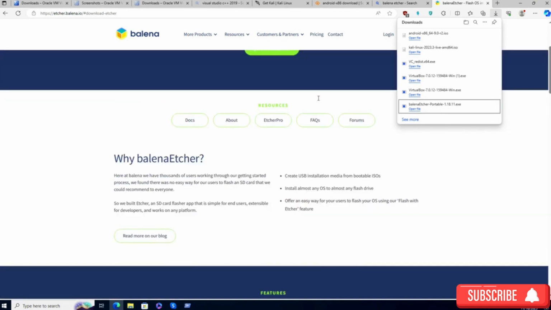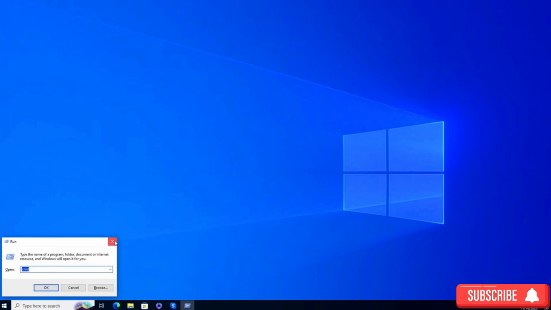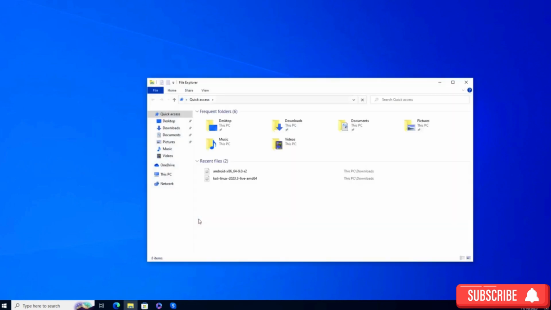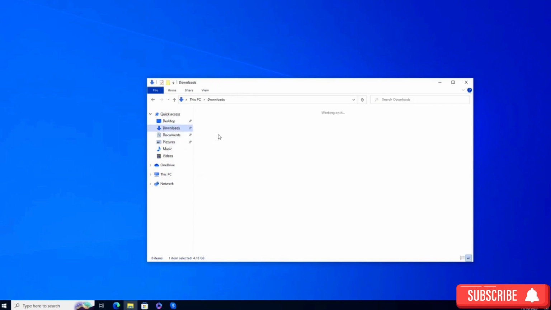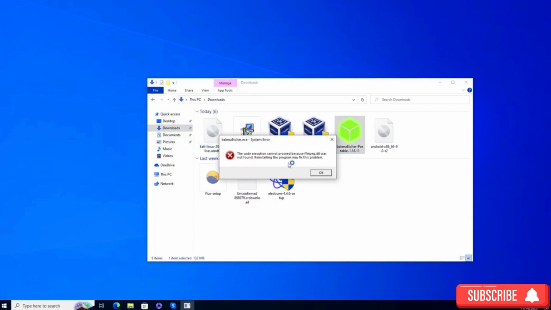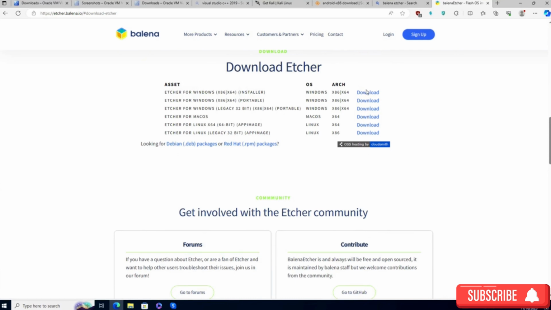It will take a moment to open here. You'll see it starting. With the program we downloaded, we'll be able to write it to a disk. So you see we downloaded Kali here. Let's go to the downloads directory and open Balena. Okay, you'll see this program has some installation issues, so let's go for the installer instead. So, Windows installer, downloads.